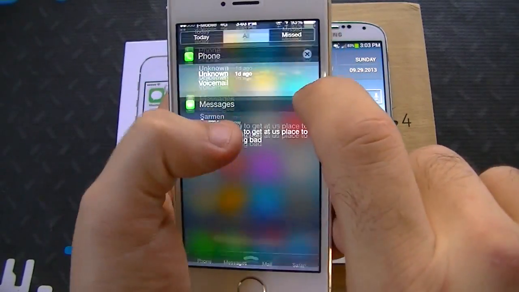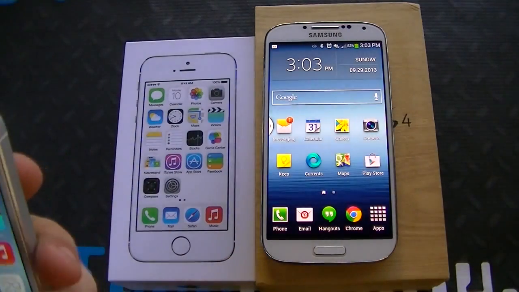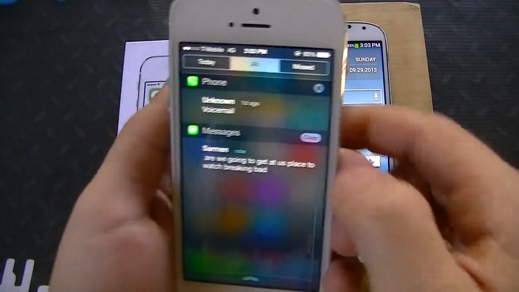So you got that gesture based system. And of course, if you want to X out of a notification, here, you just have to push clear.